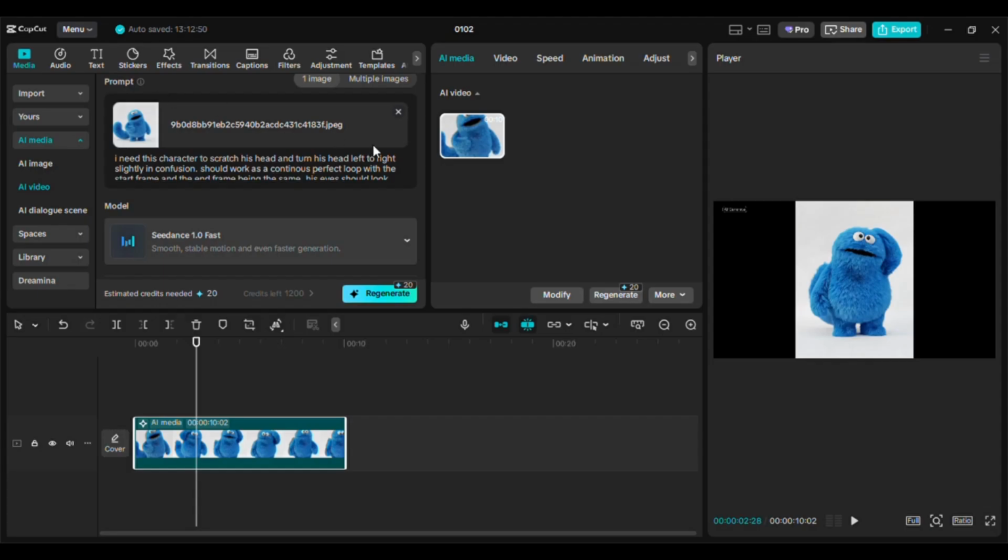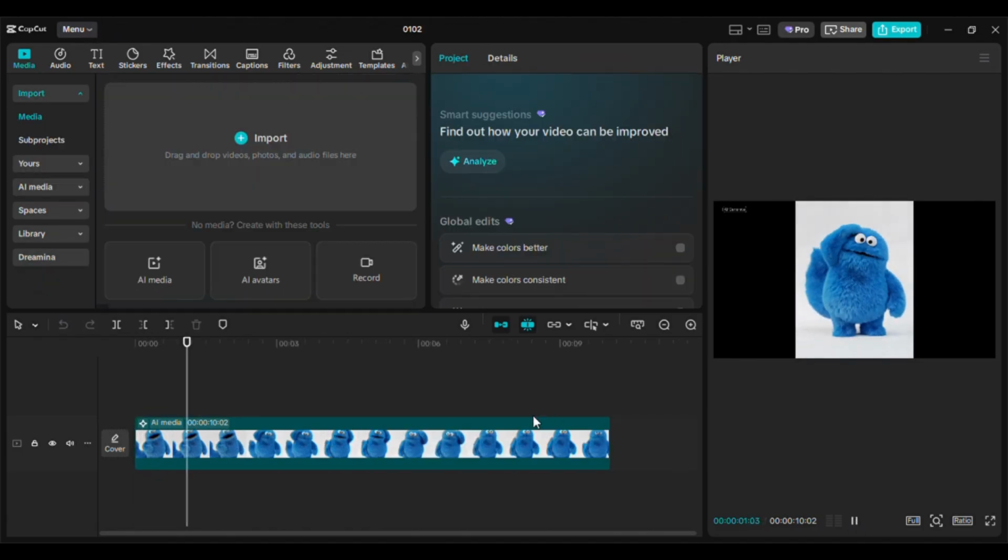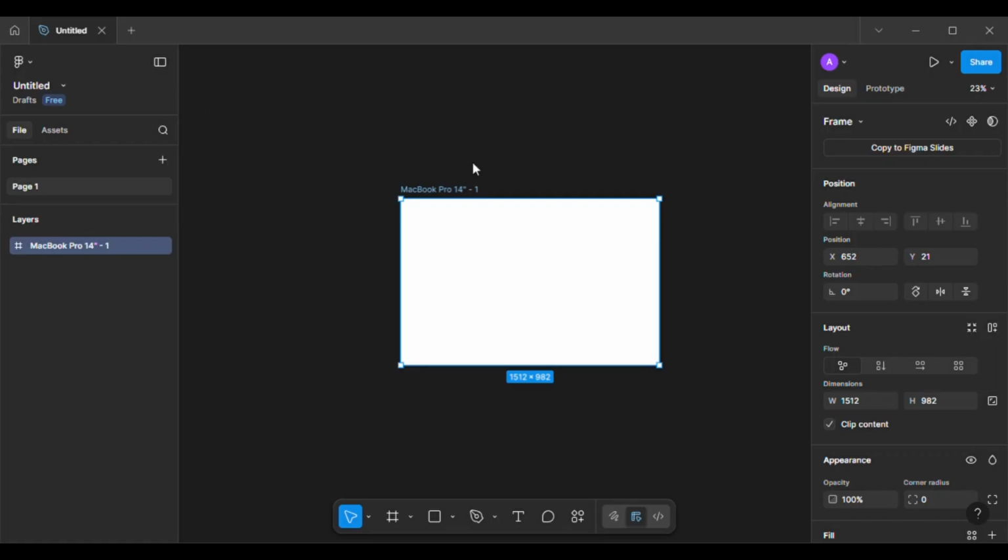So I went into the AI video generator, typed in the exact same prompts that I used to generate the image, to generate the video, and this is what it gave me. I will put the prompts to generate the video in the comment section.